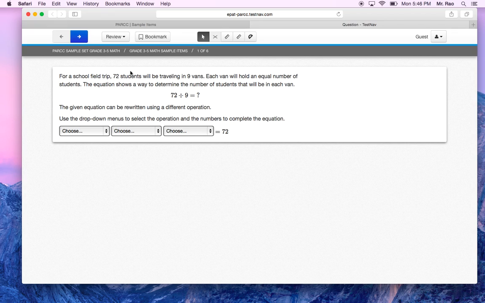If you are unsure about an answer or a question, you can always bookmark it. This takes the place of flagging. So if I bookmark it, I can go back later on. Let's just leave it at that and see what it shows us.